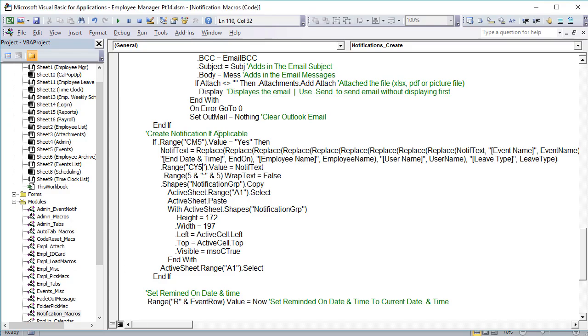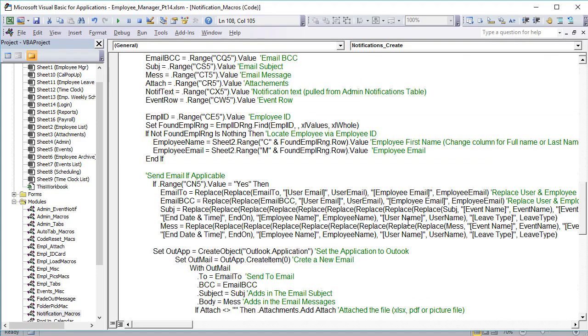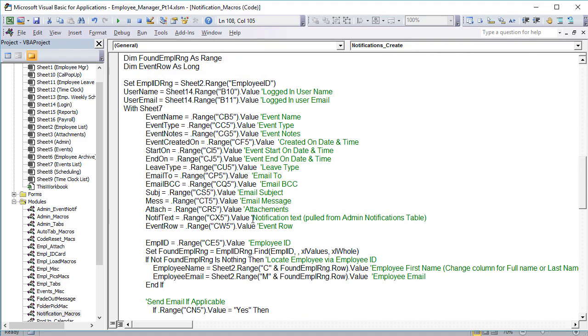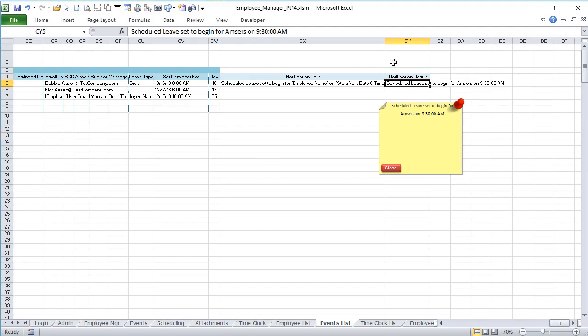All right, so we know, first of all, if CM5 is yes, then notification text is equal to, what are we starting out with? The notification text. Where did that come from? All the way up here under notification text. CX5 is our notification. This is what we're starting with. What's in CX5? Again, here, CX5. This is our starting point for our notification text. It includes, of course, the variables.